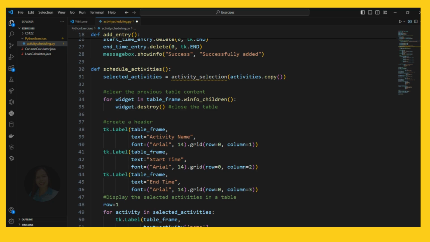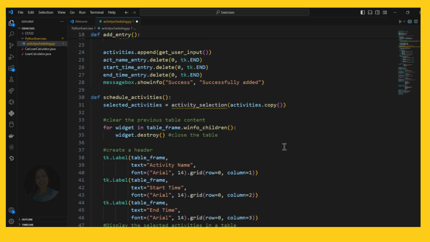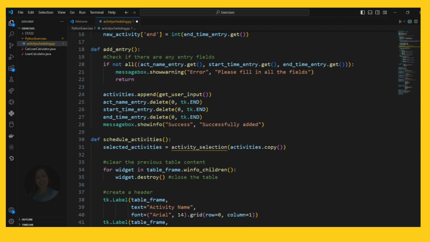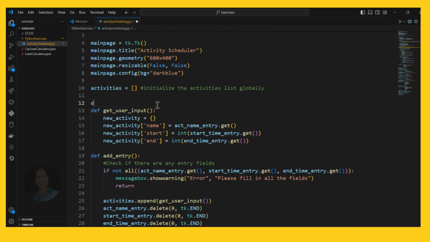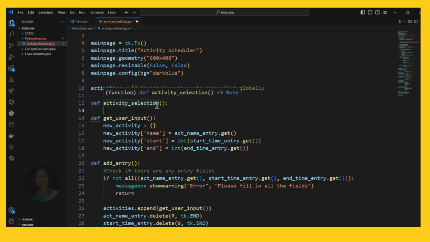Let's say, oh, we still have to create the function for this. We haven't created the function for this yet. That's why we get the error. Now, for that, we will create a function. Let me just put it here on top. We're going to define, and the name of the function is activity selection. So this is where the algorithm comes in.